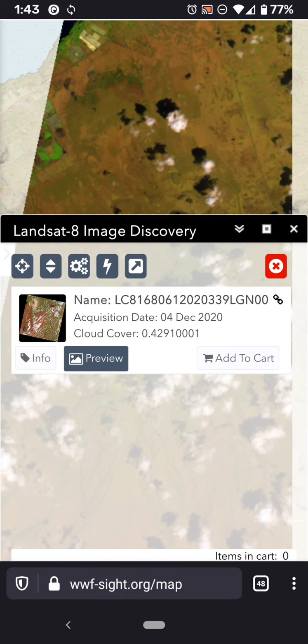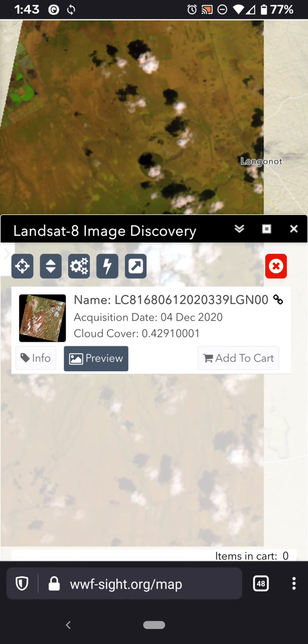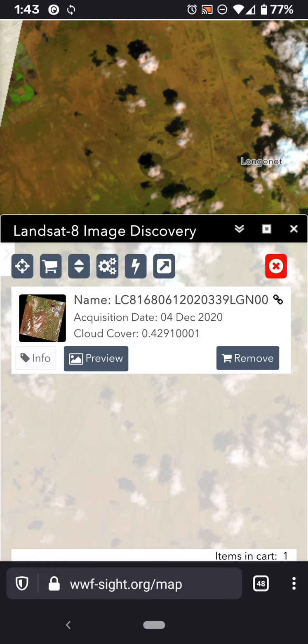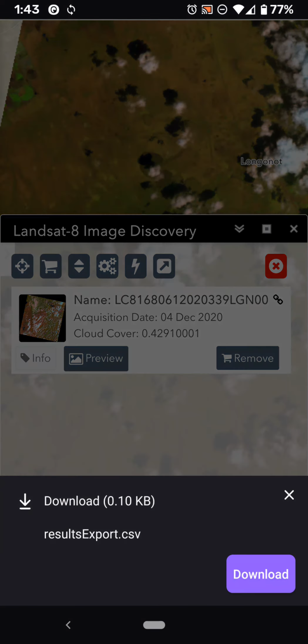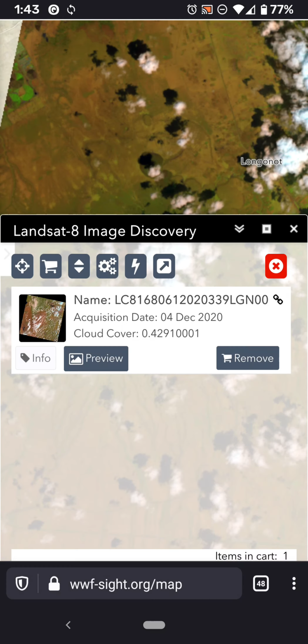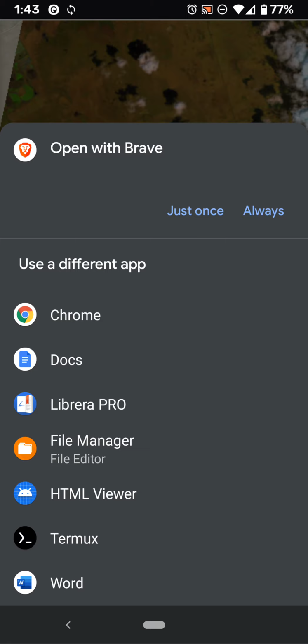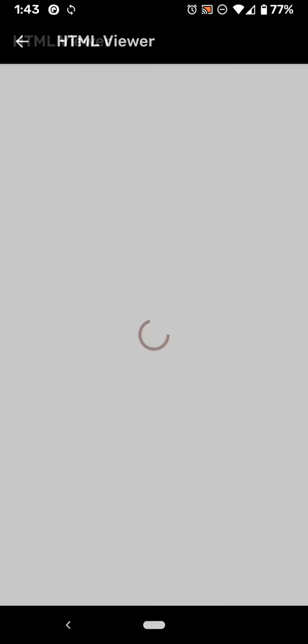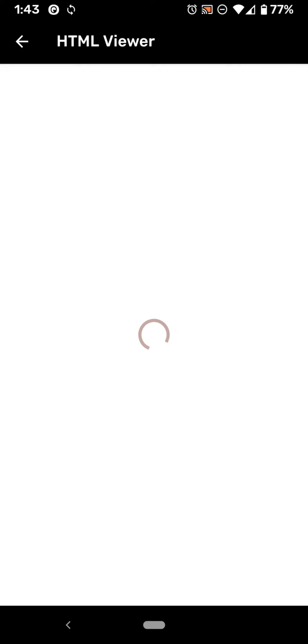Okay. Now, I can go and add this to cart, and then I can export a CSV. I'm not sure what that is. Let's take a look. HTML viewer. Let's just look at what the CSV looks like. Okay. HTML viewer is struggling a little bit. Maybe it's a large data file. Maybe it's the application. Does not appear to be loading.